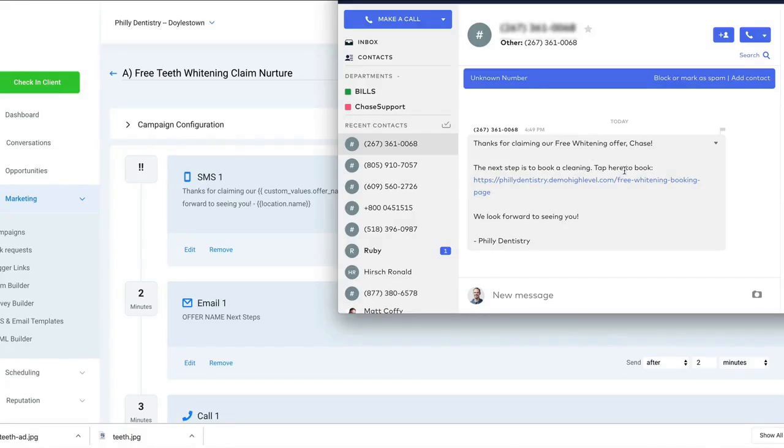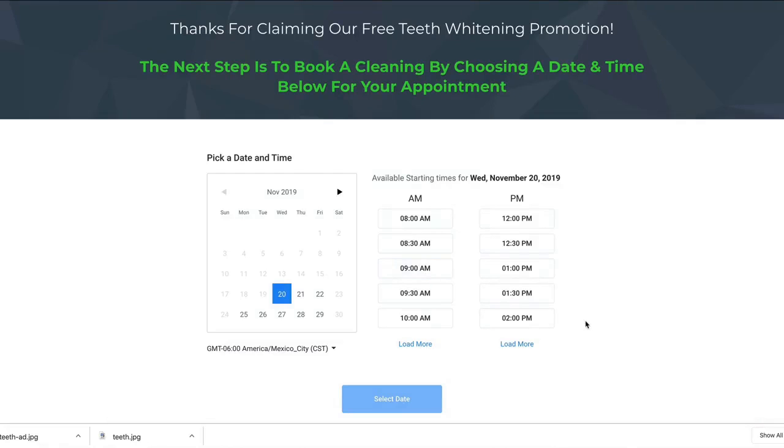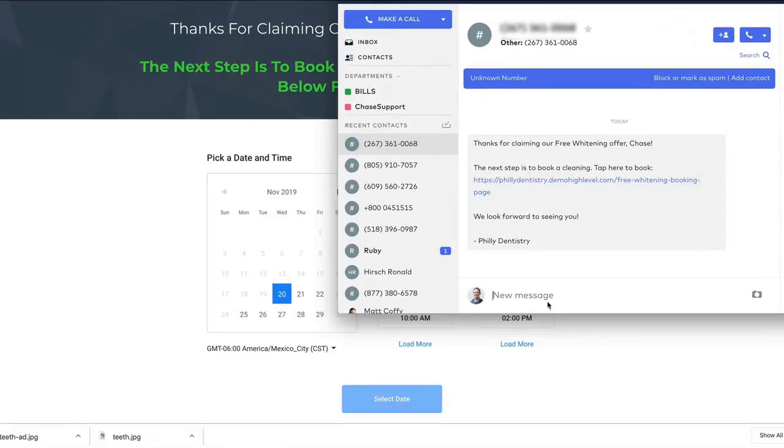The next step is to book a cleaning. Tap here to book. So here's the link that's going to take us back to this booking page. But let's pretend I wasn't quite ready to book. I have a few questions, so I'm going to write back. Does teeth whitening hurt?